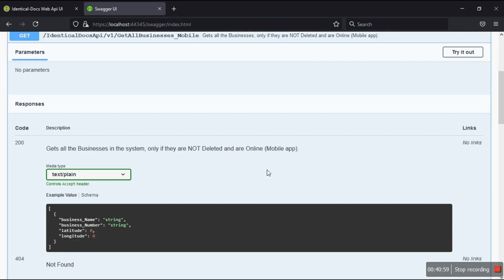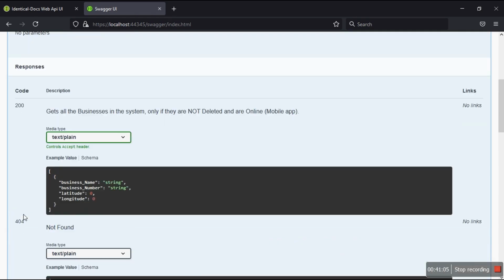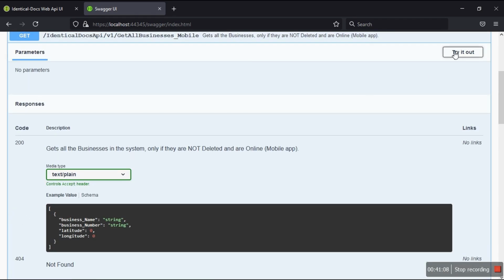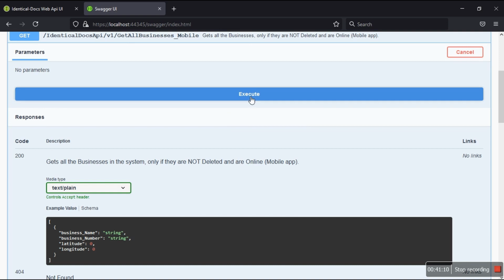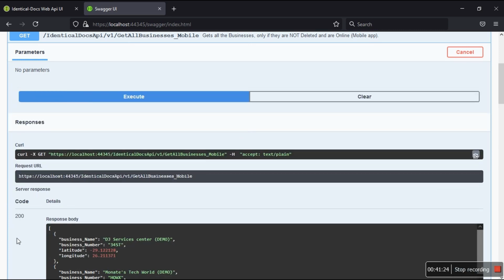Okay, and then let's go to business V1, where we get all of them. Let's see, it's different. You don't have anything else. Shows I'm expecting 200 and 404, and I just hit try out and then execute. It quickly goes to the database in production. Let's give it a few. Okay, there we go, 200.